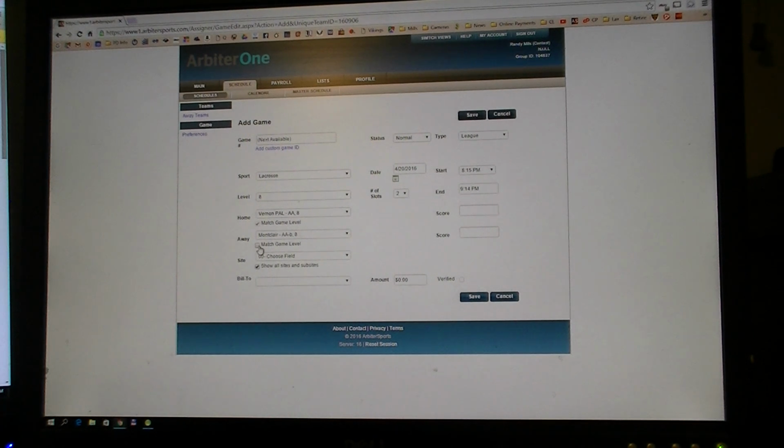The only reason you would possibly do that is if you had a 7th grade team that was going to play an 8th grade team. If you were going to cross levels, you would need to uncheck that box to be able to do so. But most of the time, you're going to leave the match game level checked. Then you've got to come down here to sites.